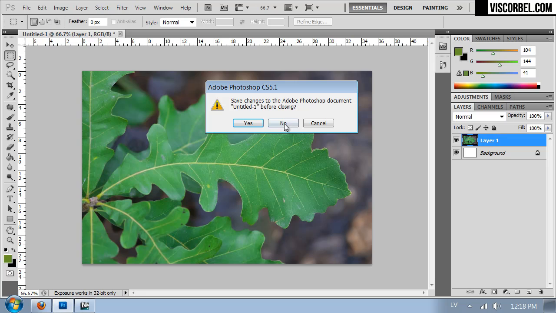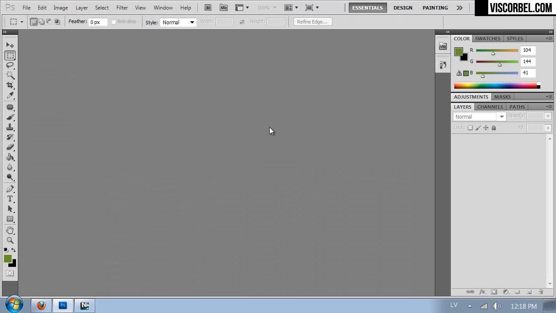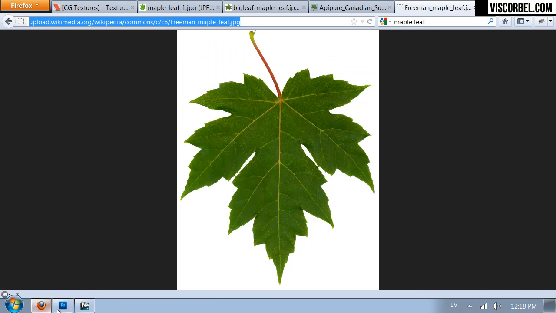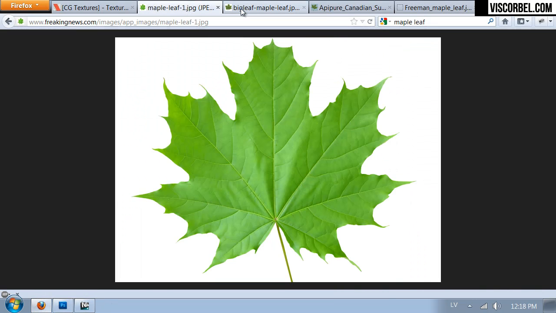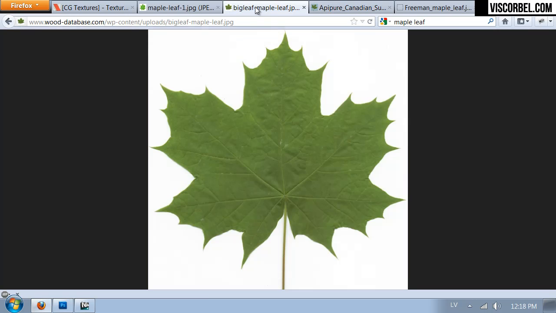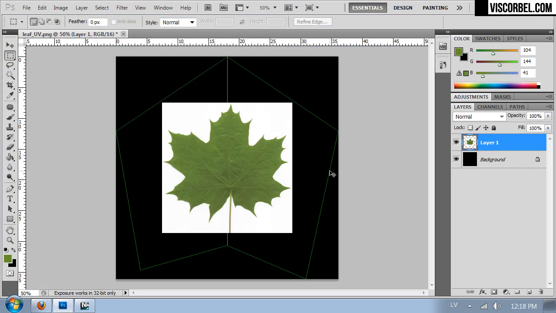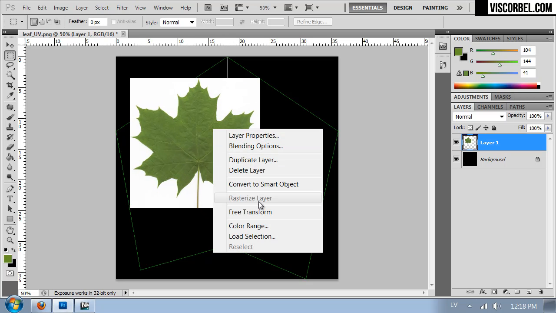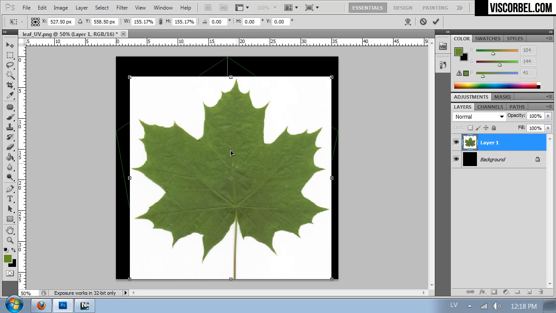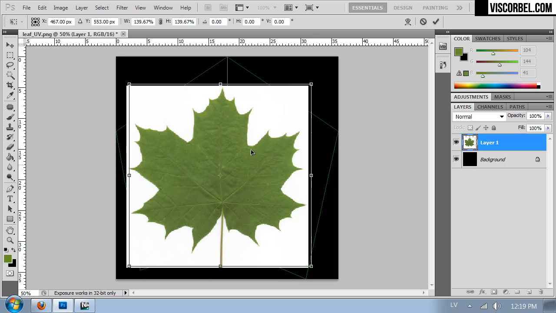So now we're gonna go to Photoshop, open up the UV template, and find a suitable photograph to create our texture from. I've searched for some maple leaf images, and here are the best I found. And I think I'm gonna use this one. Okay, so I'm gonna copy it and paste over here. Now I'm gonna scale it up, but you have to make sure that it fits within the UV template borders.